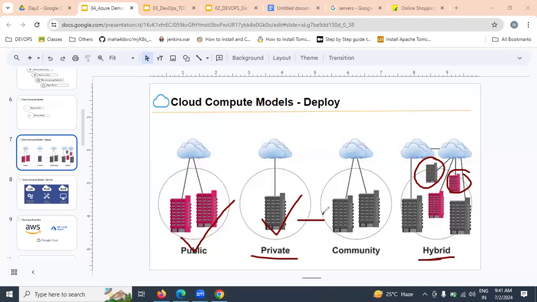So community is like a private. Community is just like a private, but it is more secure. Private is secure, but compared to private, community is more secure. When you are using community, it is for a special purpose, like DRDO, ISRO, NISO, NASA, those kinds of organizations, they are able to come to this community.